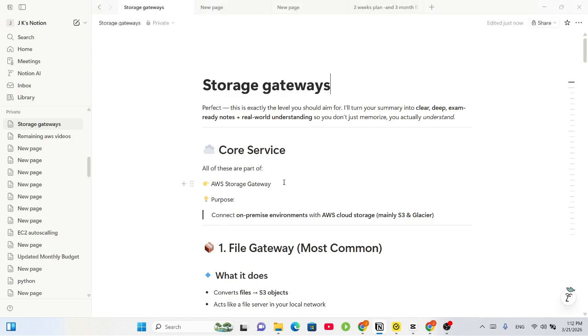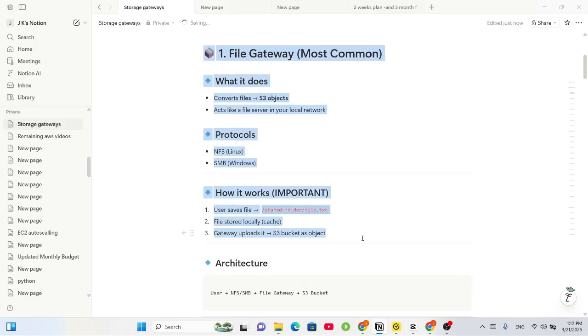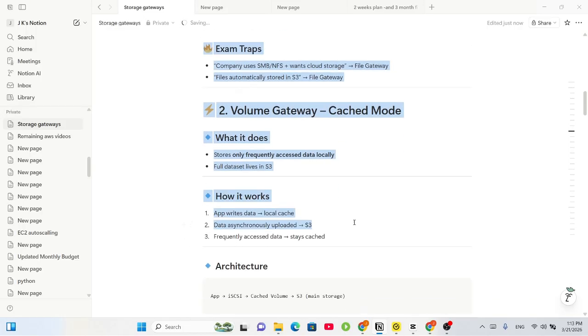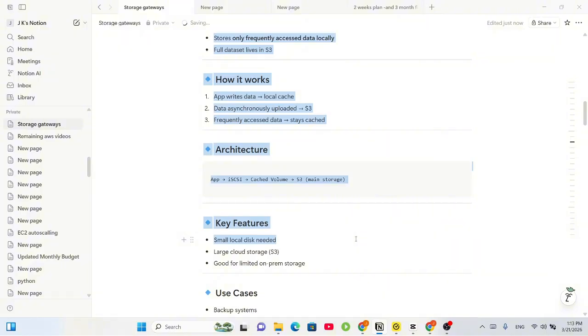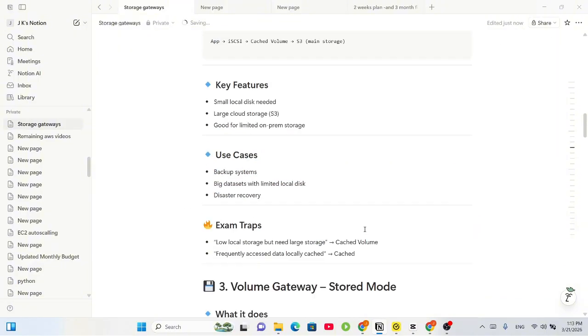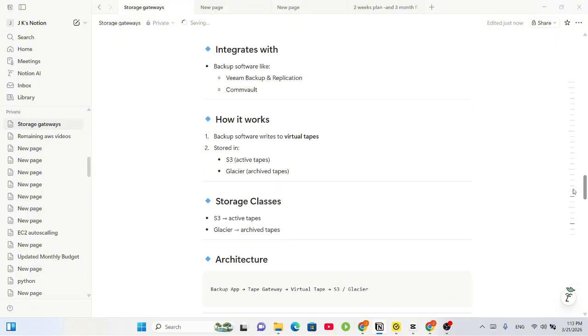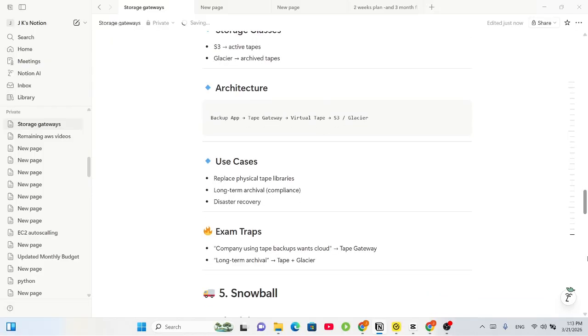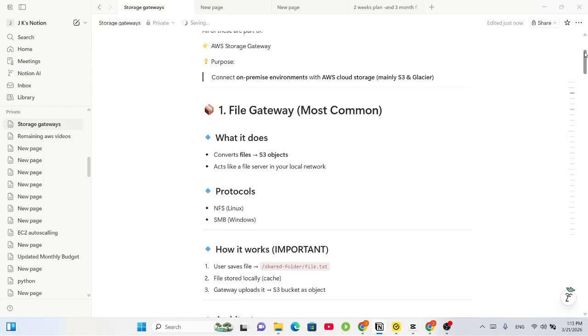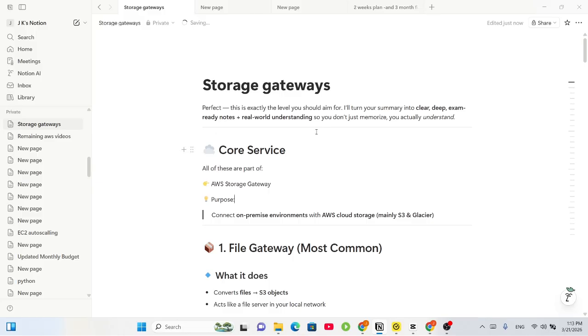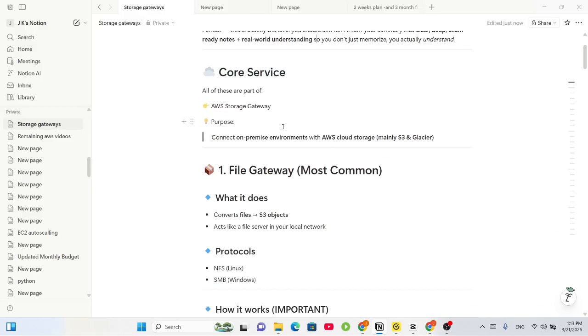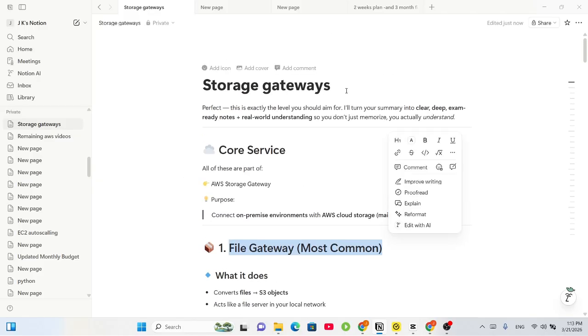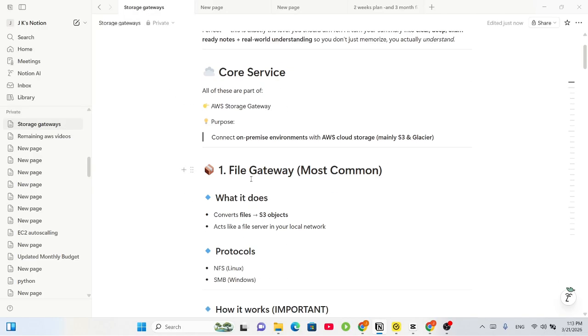Yeah, so we're just going to focus on the theory because it's not going to be part of the lab session. The lab part is not going to be in the exam. Also, it's not very hard to implement on a free tier account. So let's go ahead and start with the different types of storage gateways.